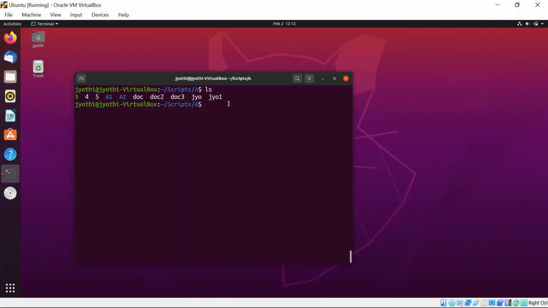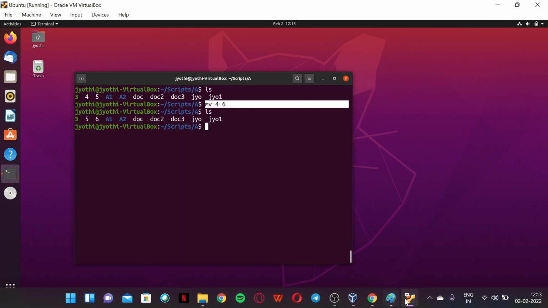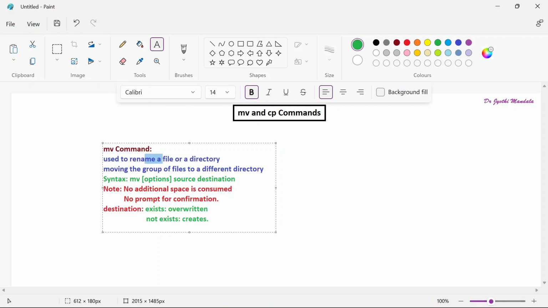Now let us consider I want to move 4. 3 is a directory, did you see? I want to move 4 to 5, or else 4 to 6. 6 is not there. Let's see what happens. Did you see? 4 is renamed to 6. That is the use of this command. It is used to rename a file or a directory.